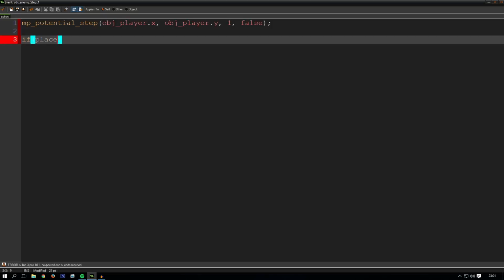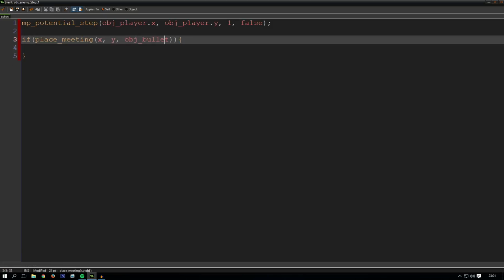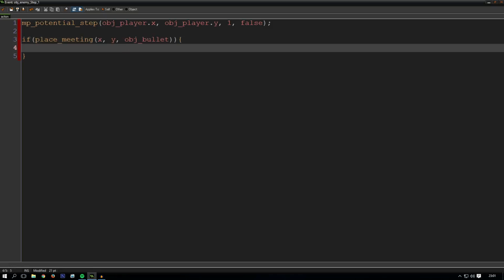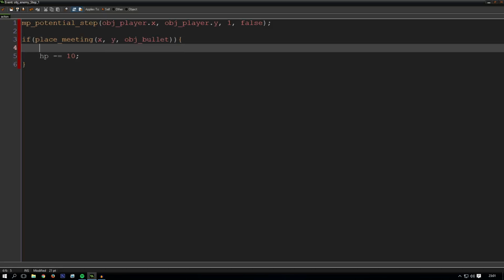If place meeting x, y, obj bullet. Now, what this means is if we are meeting the bullet object at our X position and our Y position, then it will do something. So what we're going to want it to do is HP negative equals by 10. So that will just take off 10 health points every time we come into collision with the object bullet. But it can rapidly take it off if the bullet isn't destroyed when it's meeting.